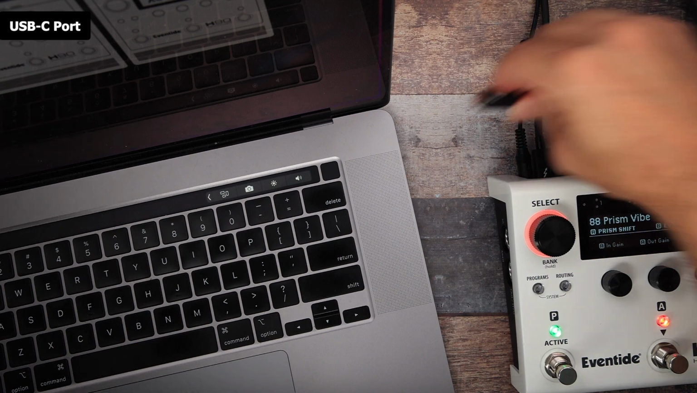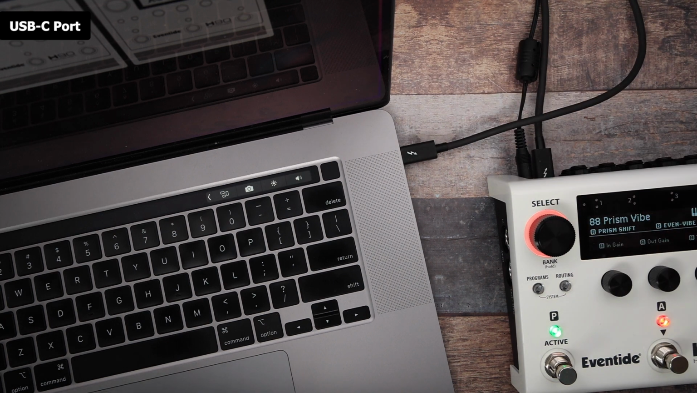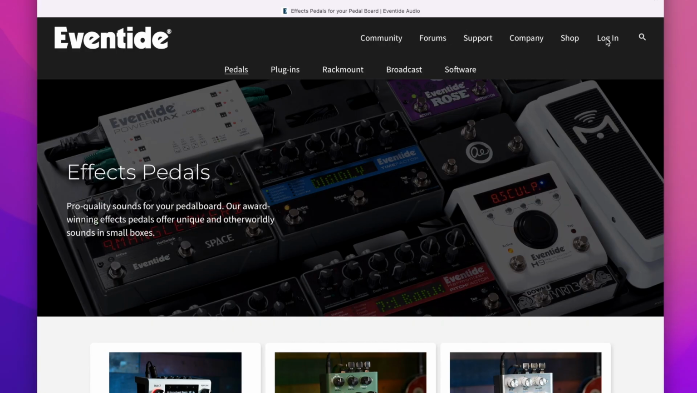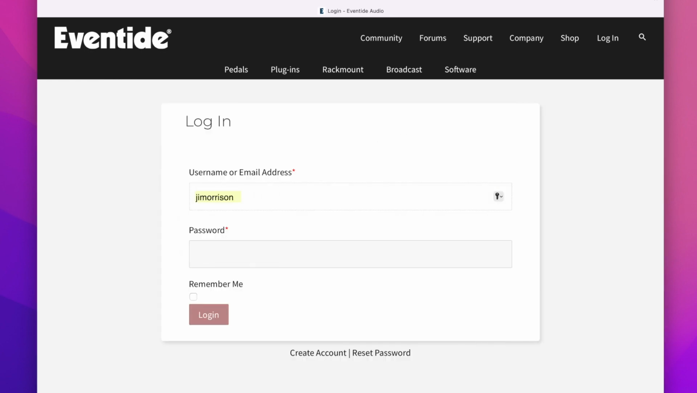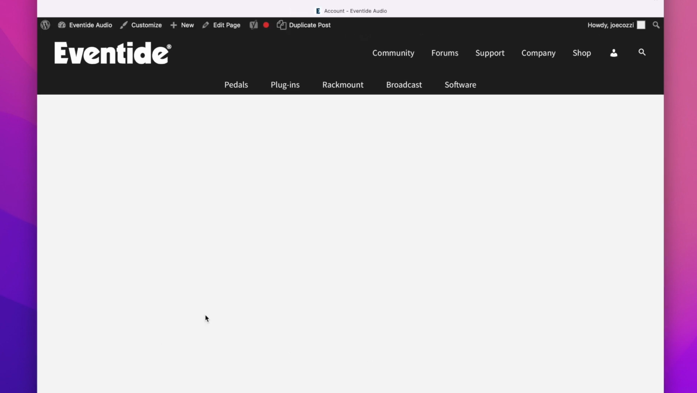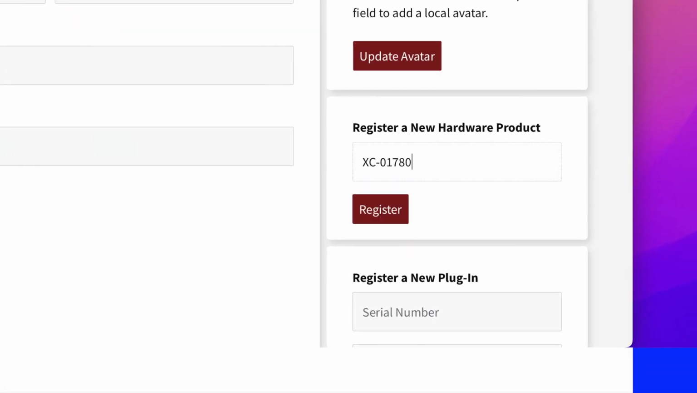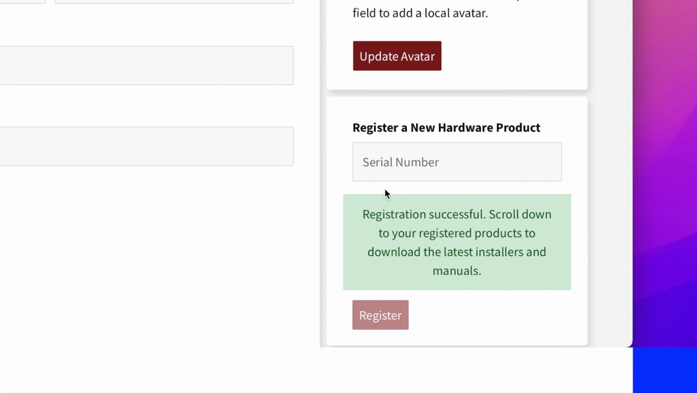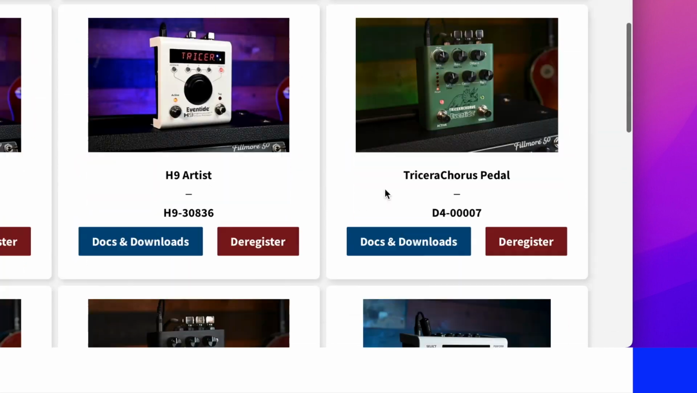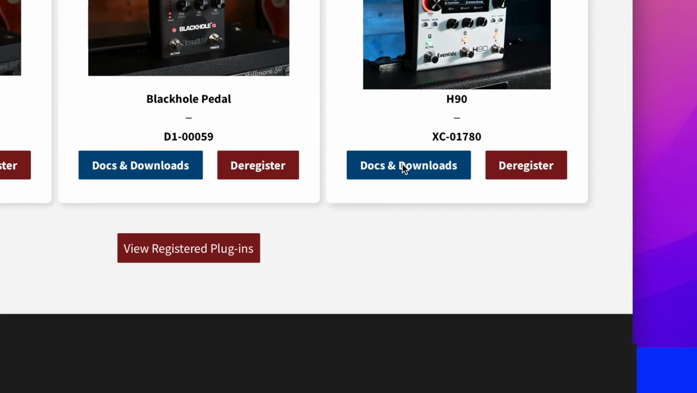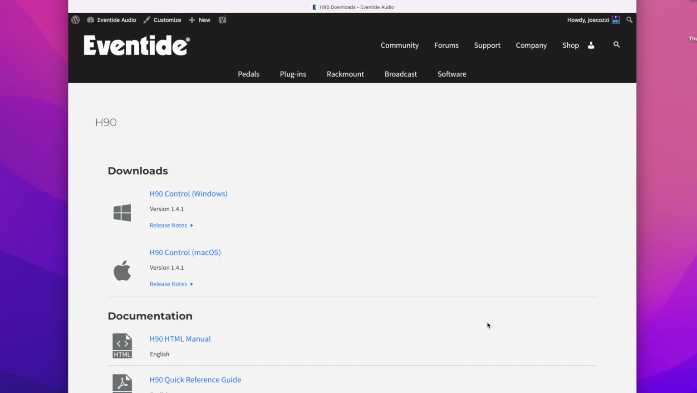By far the most important function of the USB-C port is to connect the H90 to a PC or Mac to use the H90 control software. To download it for free, go to eventideaudio.com and log into your Eventide account or create a new one. Then, register the serial number of the pedal. Scroll down to the icon and serial number of your pedal and click Docs and Downloads. Find the download that corresponds to your computer and install the software.